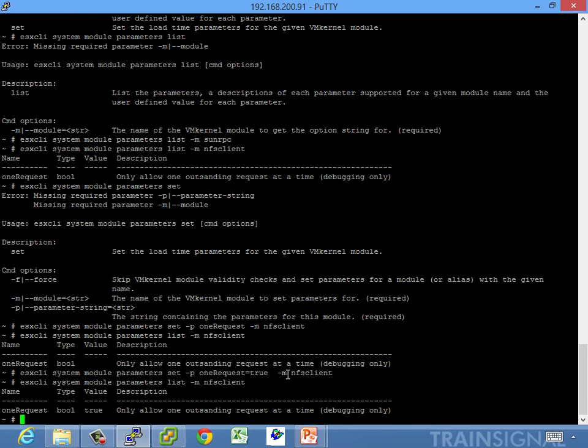Hey, look at that. Okay. They don't offer great help on these things. It's like, hey, here's the parameter. What do you do? So, equals true, and now it'll enable that. Since I do use NFS, I'm going to make that false.